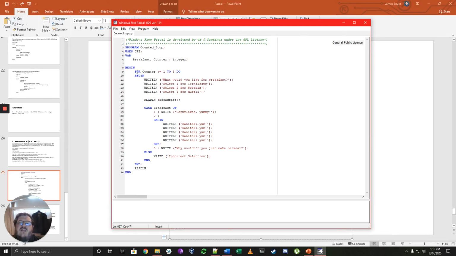So now we have added a counter for a specific number of times for this program to loop. Now, we wouldn't be able to do this just as easily with a while or a repeat loop, but when we have a specific number of times we want to loop through, that's where this works quite well.